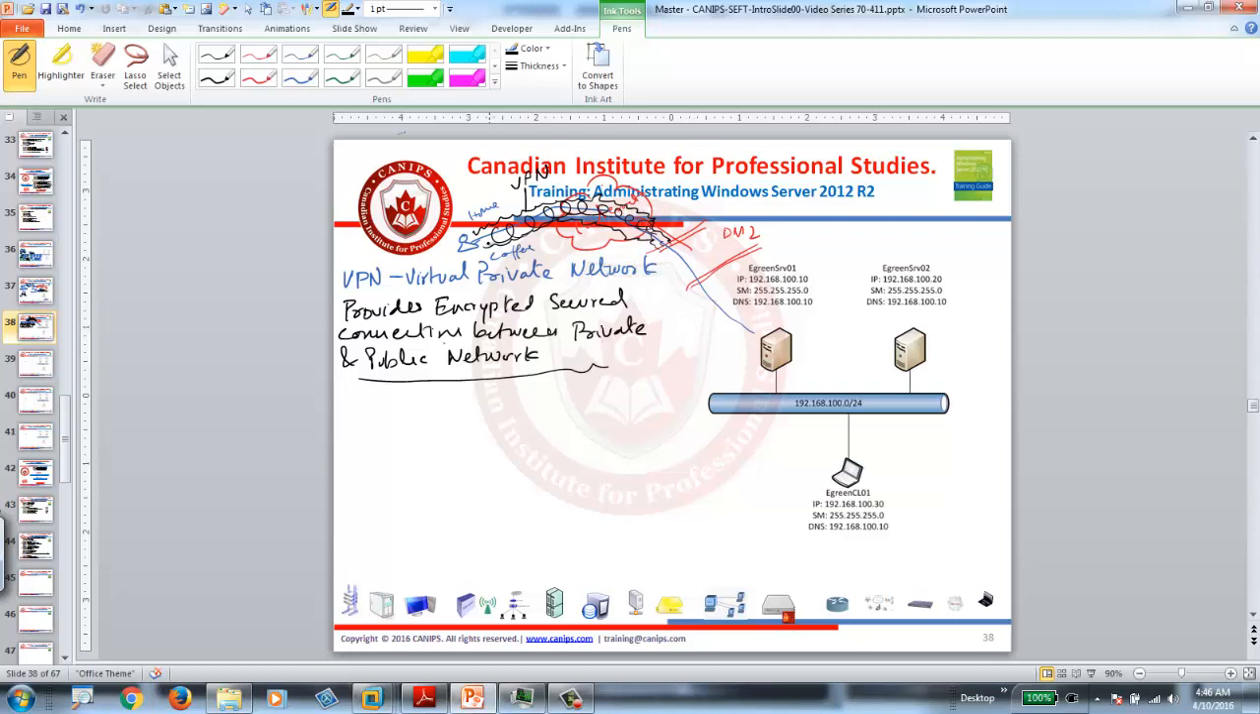Again, one more time, VPN is used to connect from outside of your network, which is a public network, going over the internet to connect to your company. And VPN provides a secure tunnel so that no hackers or hacking applications will be able to penetrate this connection and get into your network. This is what VPN is.